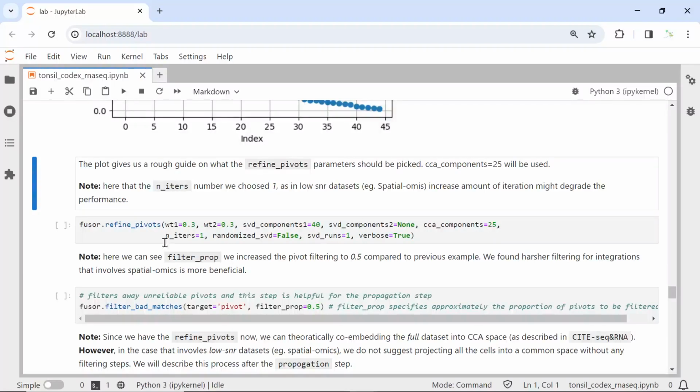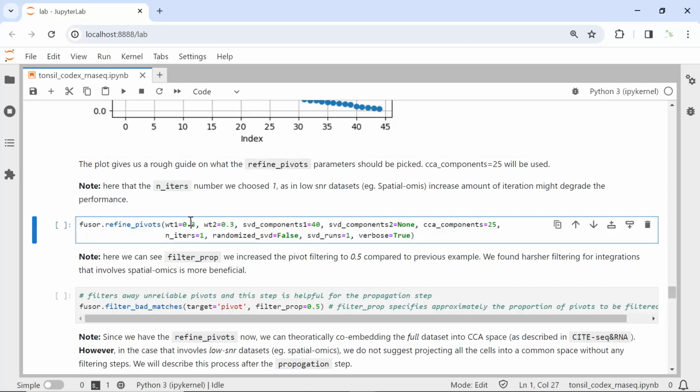Here we set the n iterations as 1. This value is set between 1 to 5 because of the weak link between CODEX and RNA-seq data, so we use a lower value, 1. If you increase the value, it will degrade the performance. So let's run the refine pivots function to refine the matched pairs.